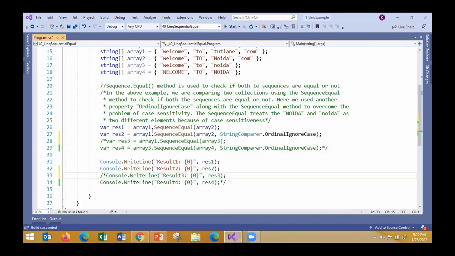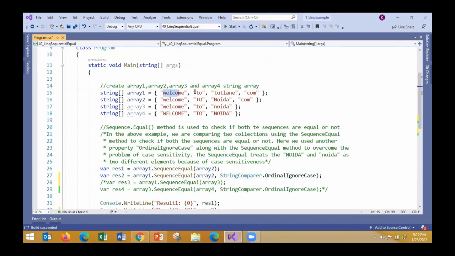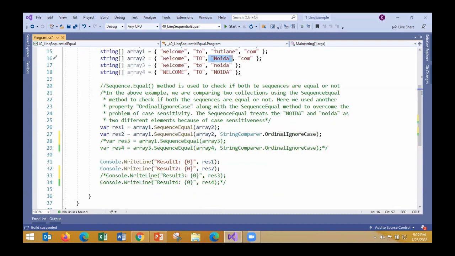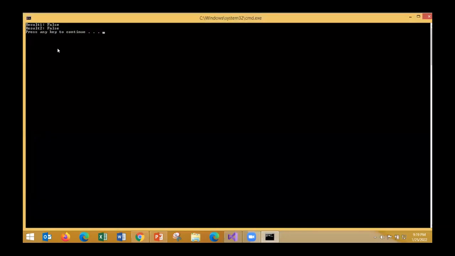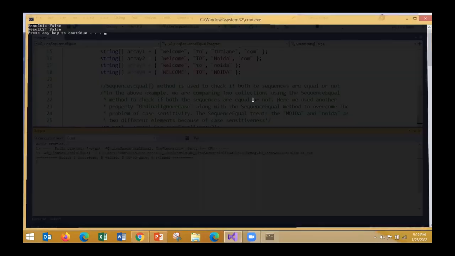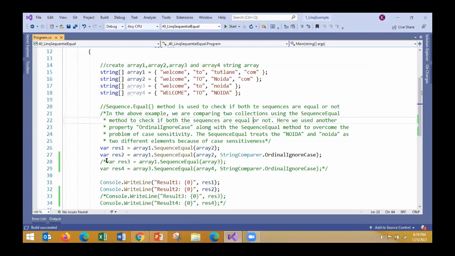Comparing array one with array two. Now I am ignoring the case. If you ignore the case, the number of items is four. I've ignored the case, that's fine. But here the item is different. So this is also supposed to be false. Yep. That's fine. So let's take this one.